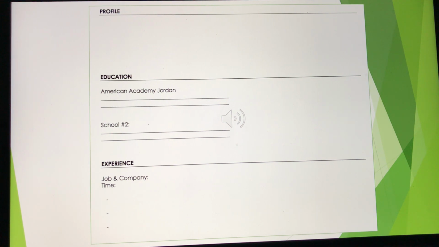Next section, education. So you can see here, I already wrote your current school, American Academy Jordan. So let's say that you went to 2 schools. Let's say first, when you were younger, you attended Mara Yusuf. And now you're at AAJ. So you want to list the school that you're currently at first, or the most recent. So that's the way resumes work. When you look at your experience, you want to put what was most recent in your life.